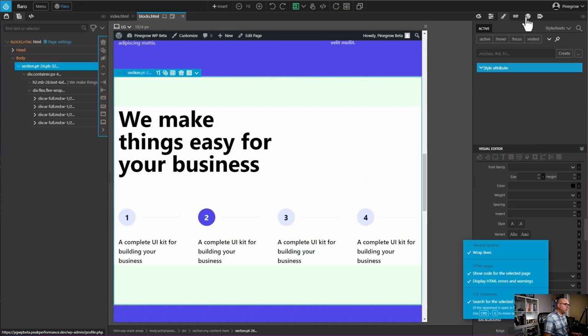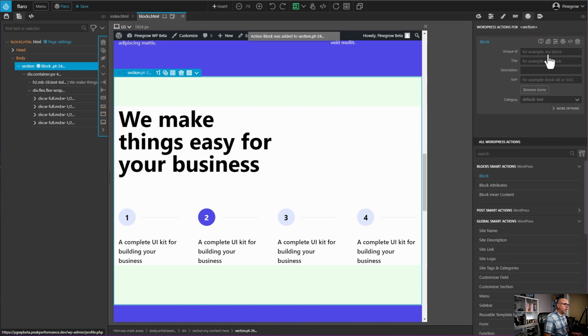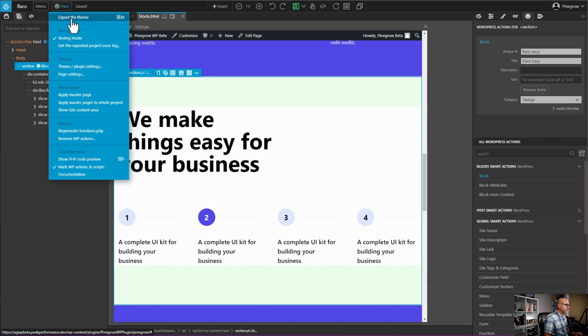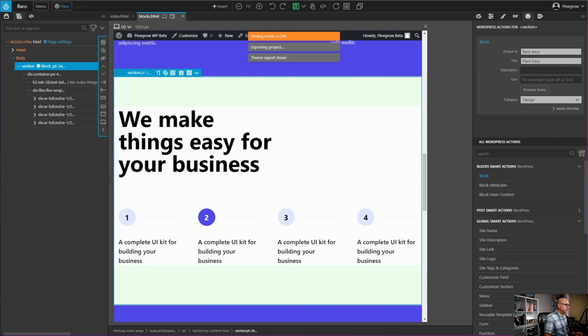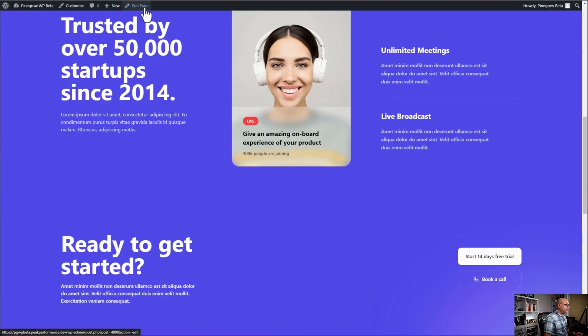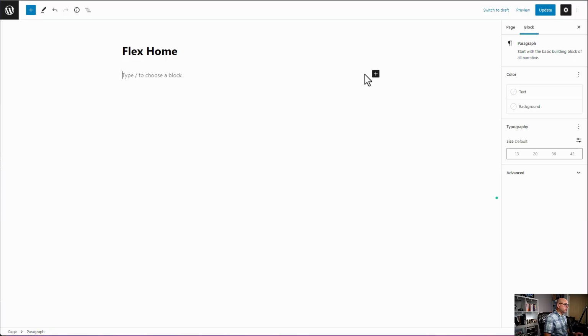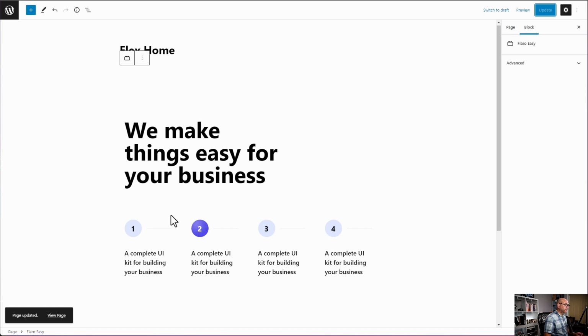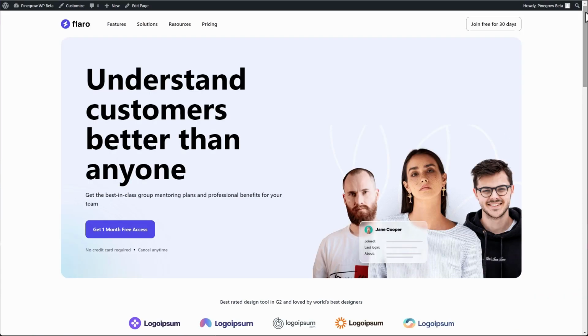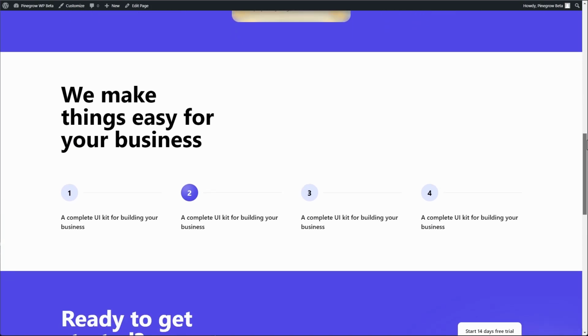I'll turn this into a block by going to WordPress Actions, block. I'll give it a unique ID and a title. I'll use one of the built-in WordPress default categories of design, save, export. And now when I come back to that page, I can edit it. I'll add our block, update, and view the page. And now when we scroll down, you see the block that we just created and added to the page.